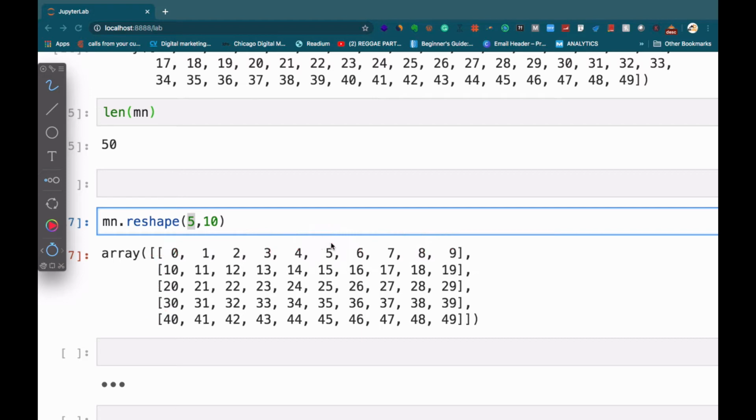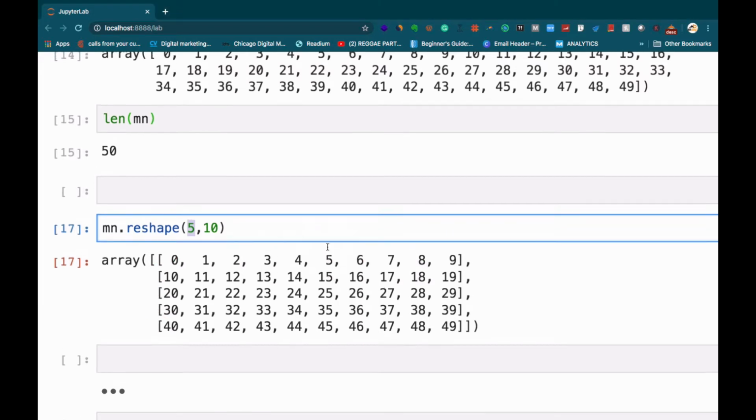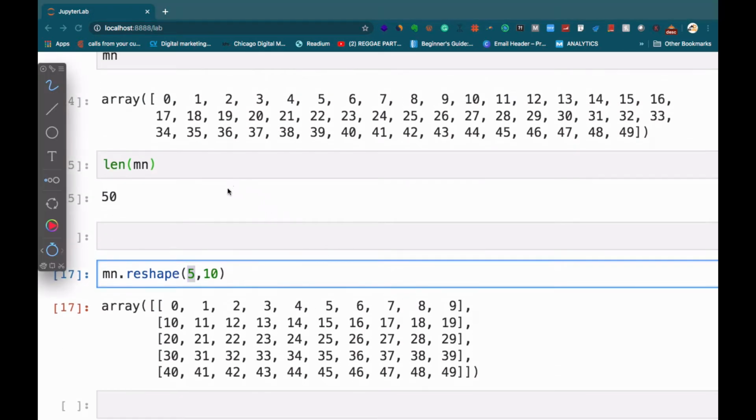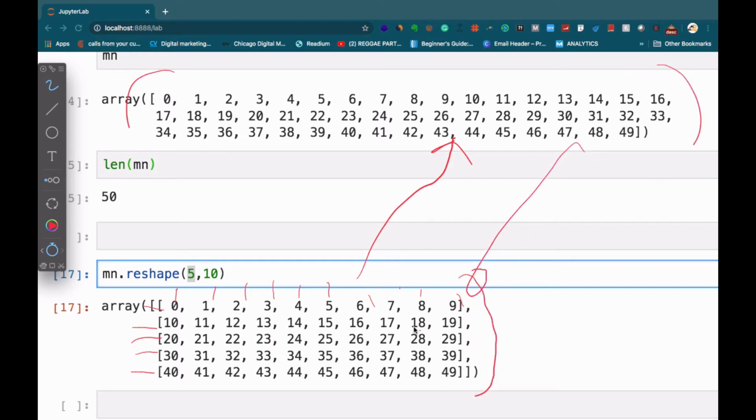Let me push this a bit. You see that this makes a bit more sense to read than what we were having up here. This is the same numbers that I have here, just that I'm reshaping it into this 5 by 10 dimension. That's what I'm doing over here.